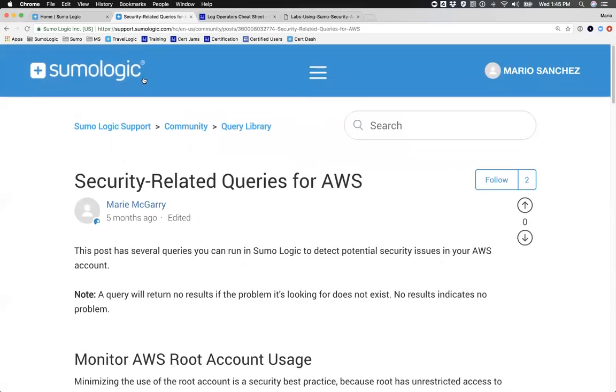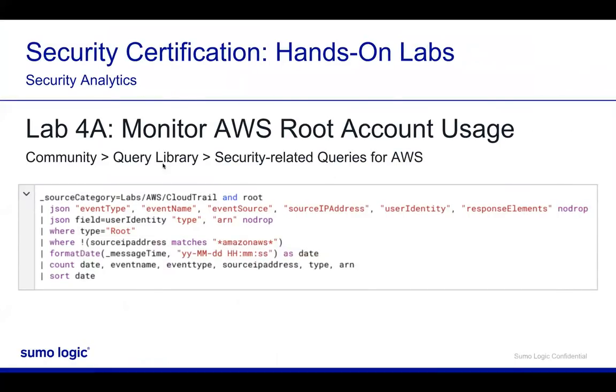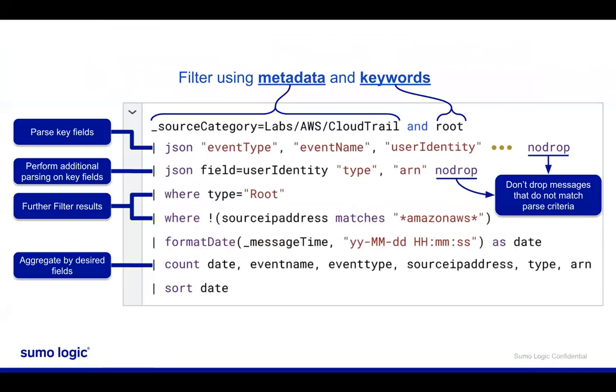So anyway, my point is, the community has a lot of information out there that is going to be pretty helpful for you to tackle. So lab number 4A has you go to that particular post and try it out, and it's breaking it down here for you. Again, it's starting with metadata, it's using keywords, it then does a little bit of parsing.